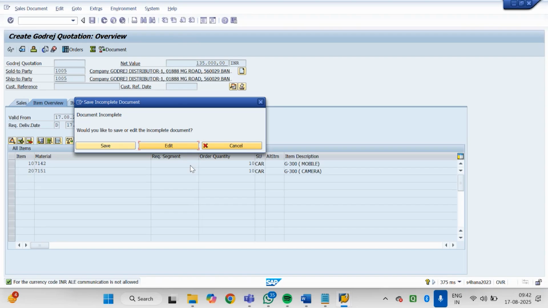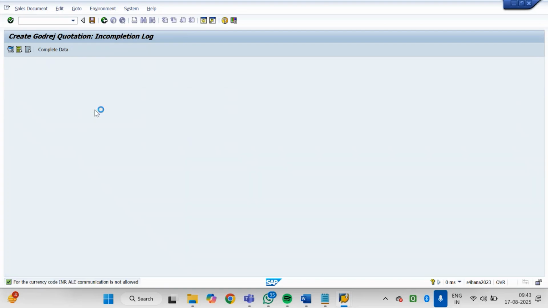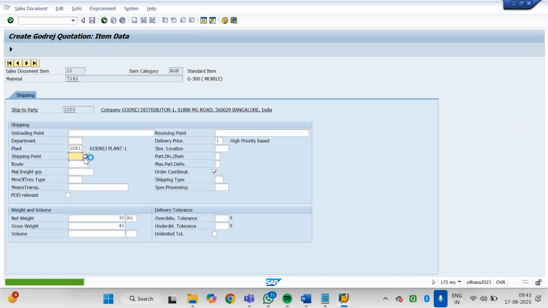If some of the fields are not maintained, system gives a message. Would you like to save or edit the incomplete document? If you want to edit, then you go to the edit option. Here the system is asking for shipping point. From quotation, shipping point is mandatory. Suppose you come to the shipping point. Here you know the shipping point. Okay. This is your shipping point, but system will not accept.